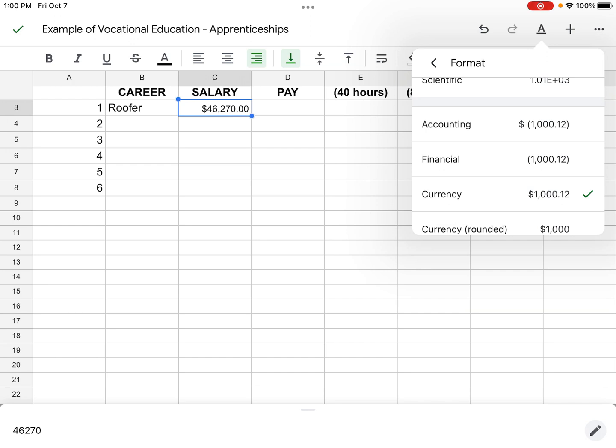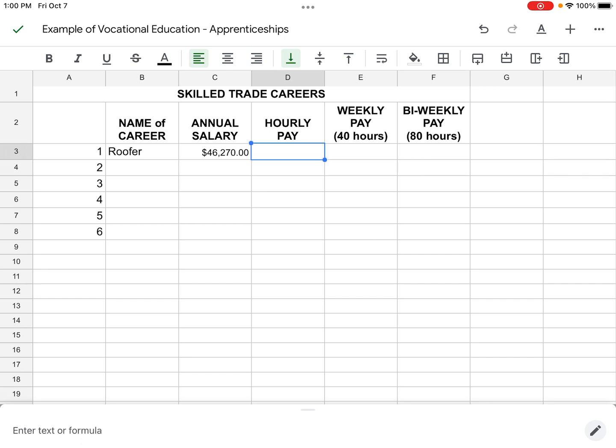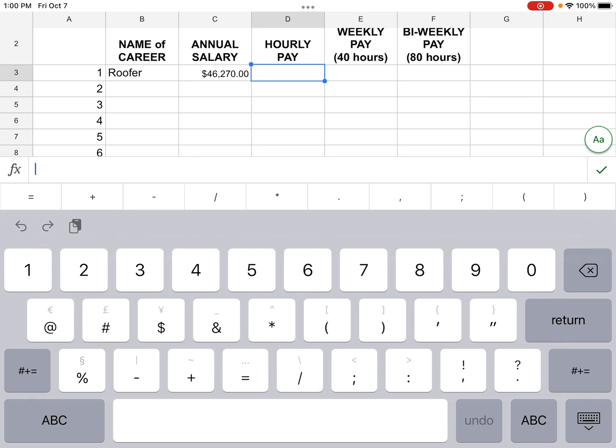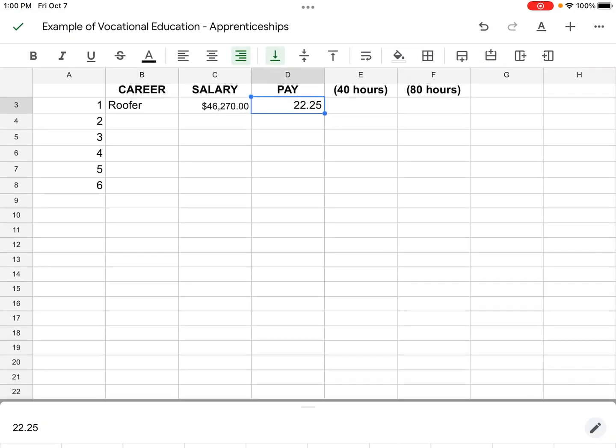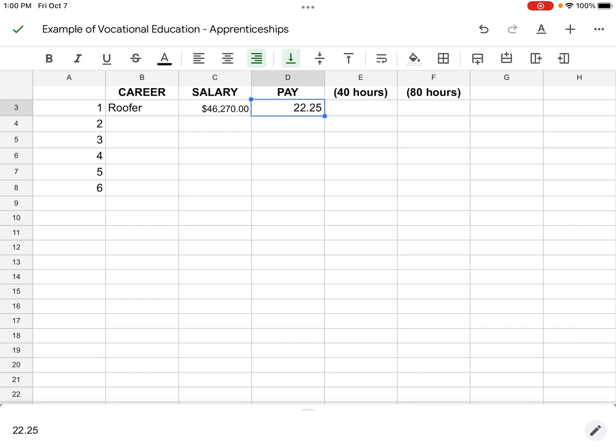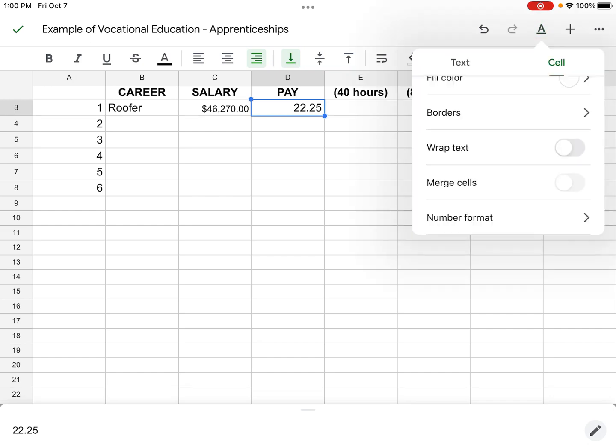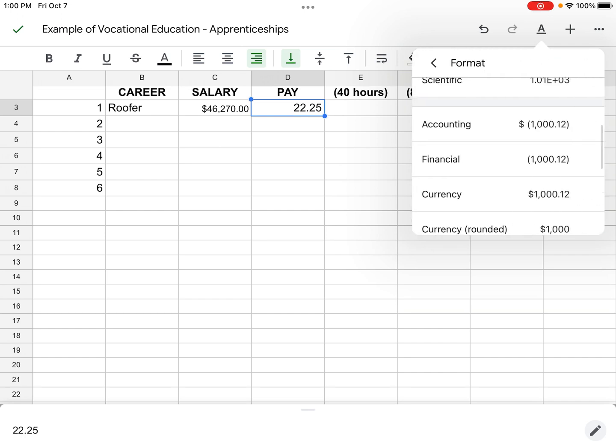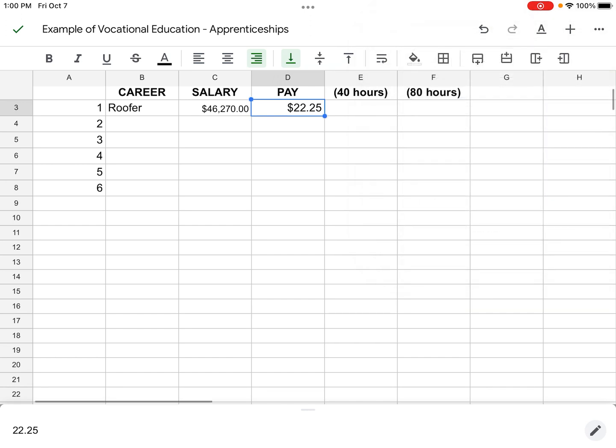Next thing I'm going to do is check out the hourly pay. So I'm going to go to D3 and then click on my formula bar at the bottom, and it says it's going to be $22.25 an hour. So I'm going to type in $22.25. Click the green check mark on the right. Go up to the A with the line underneath in the top right. Make sure it's on the cell instead of text or cell. I'm going to make sure it's on cell, number format, and then click on currency for that as well. And then click out of that.